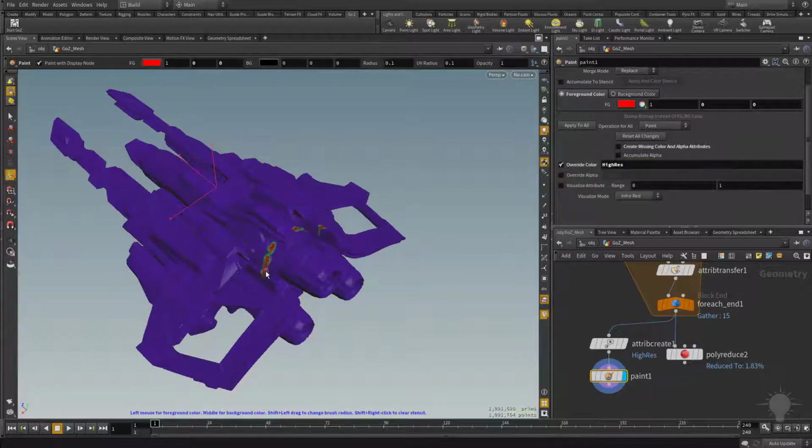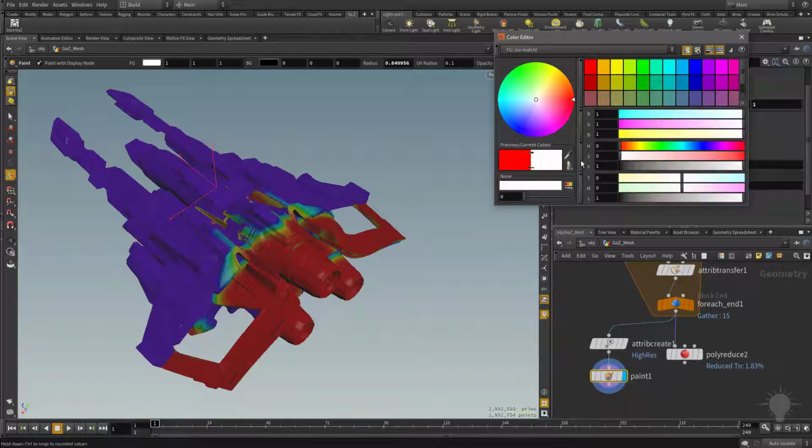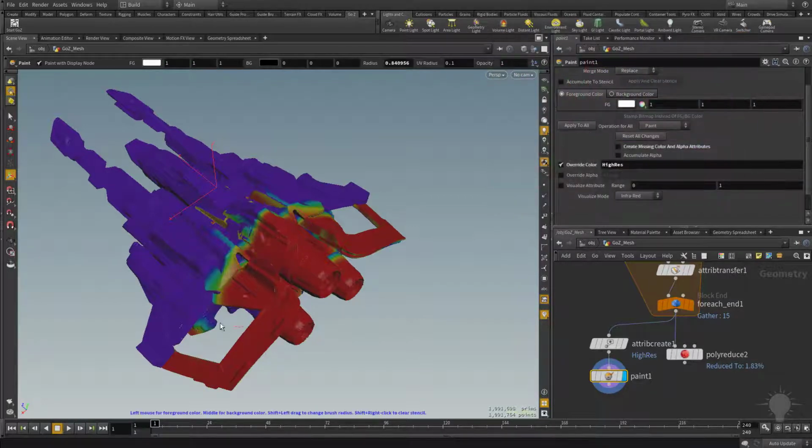And now when I start painting on my object, and it's down at the bottom, it says shift left drag to change the brush radius. Let's go ahead and drag that way up. So now when I'm painting on here, you're going to see it's painting this infrared red on top of this purple right now. And that's not because I have this foreground color set to red. If we set this back to white where it should be, that doesn't really matter. We're just changing the attribute values.